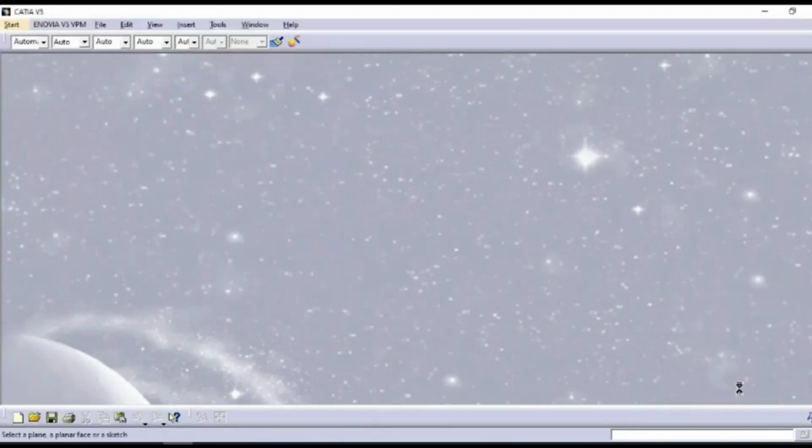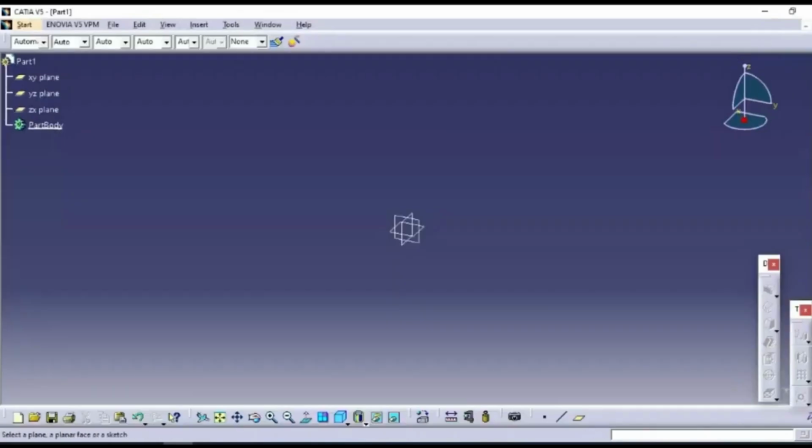Simply select OK. Actually, this is the part window only, but this is the sketcher tool. All other tools are in normal color, but it is highlighted in orange color. Okay, this is a sketcher tool. So you have selected the sketcher. This tool is selected.